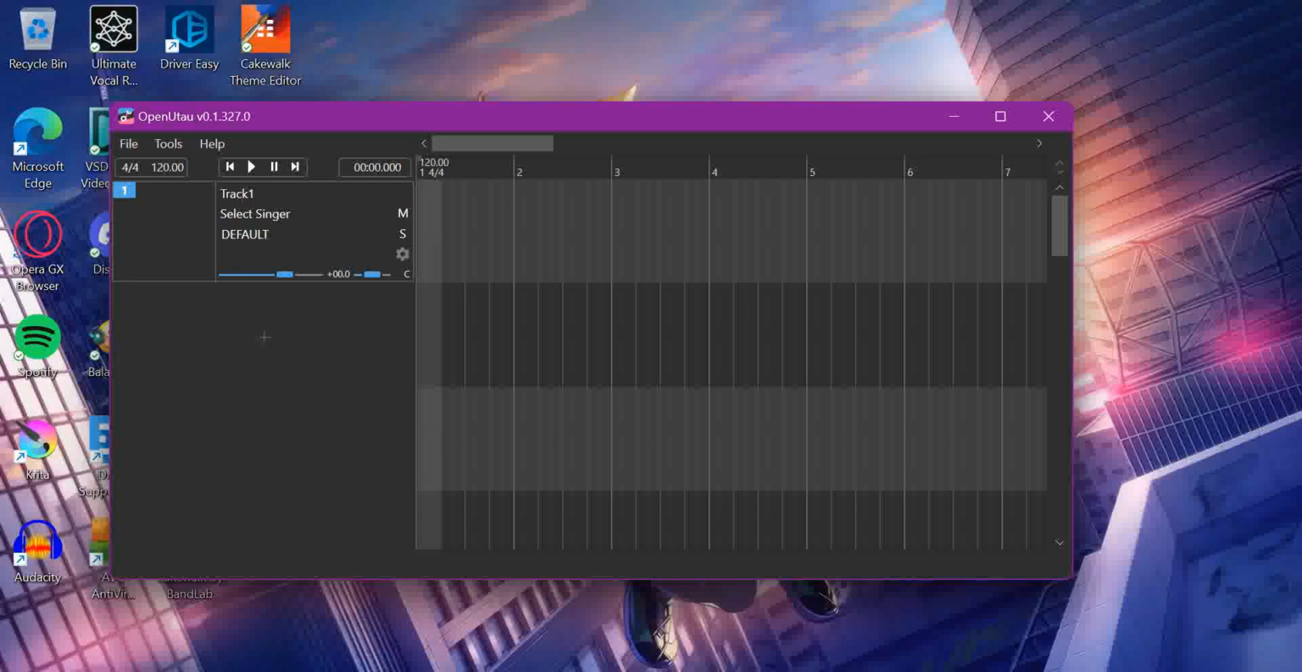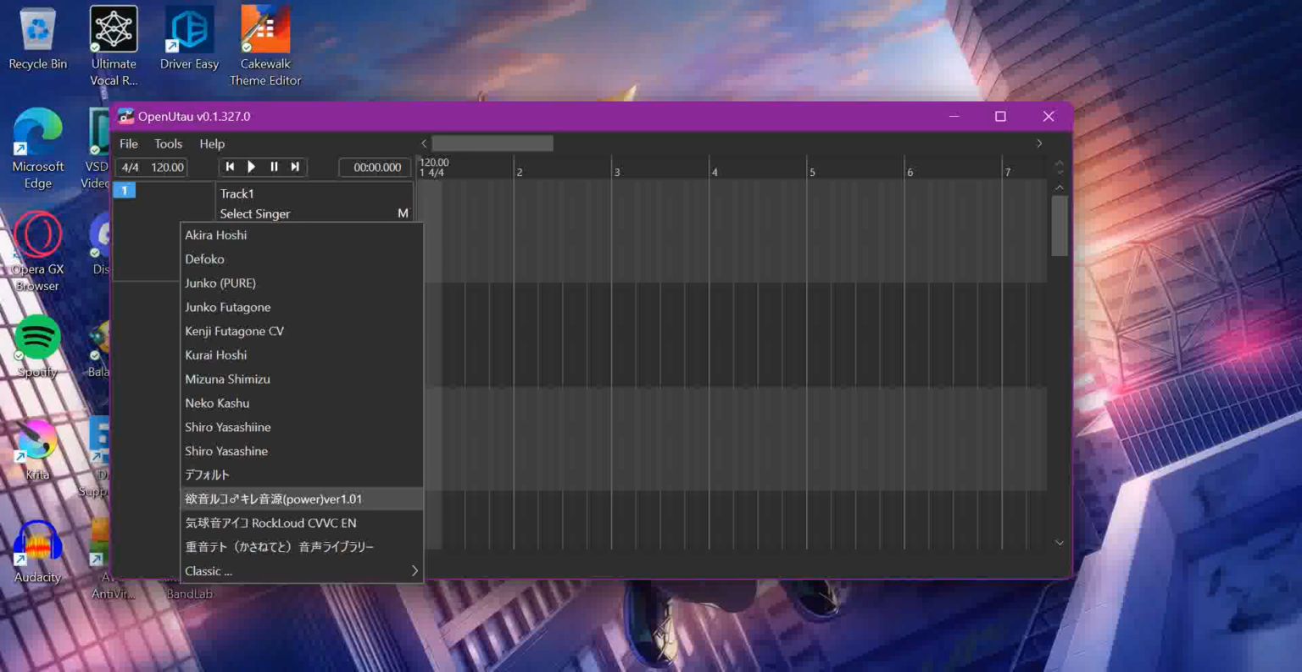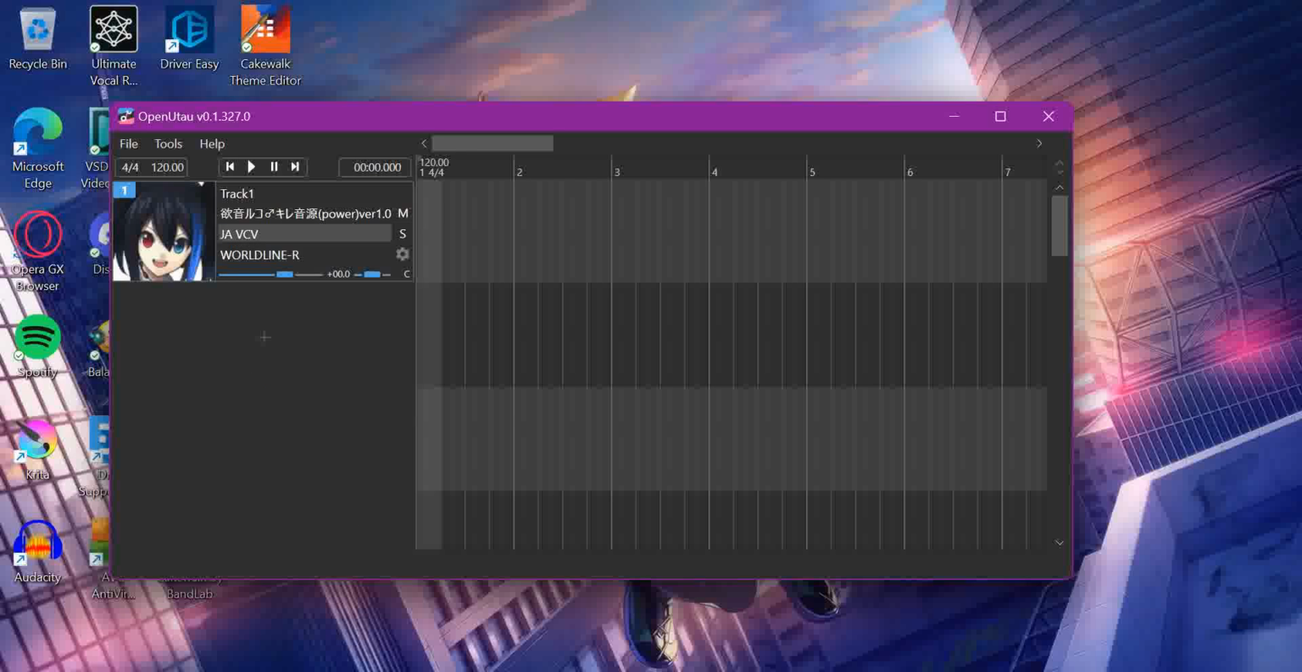It has been a while, and OpenUTAU has updated. So it's a little different than what I was using before, but the installing of voice and the resampler and wolf tools are still the same. So we're going to pick a voice. We're going to pick Go, set them to the default.